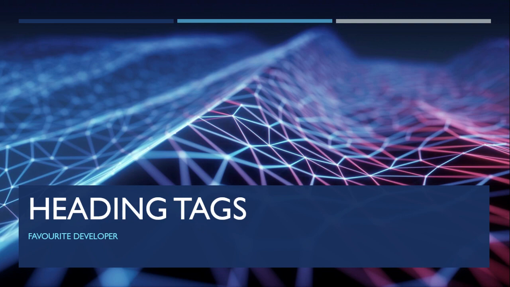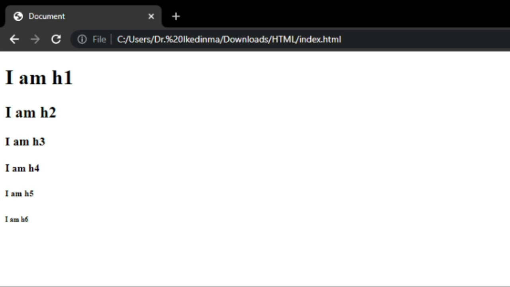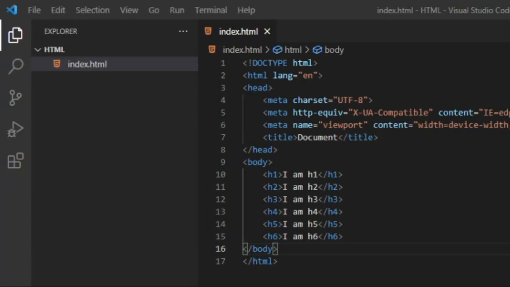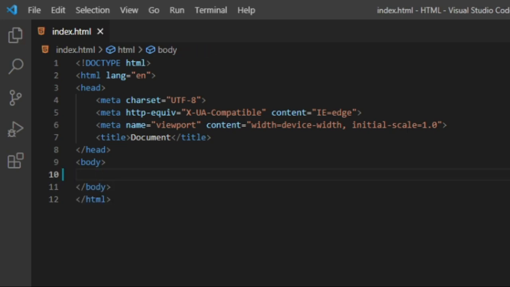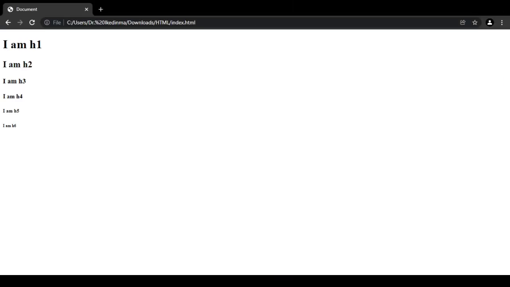So previously we talked about headings, which were H1, H2, H3, H4, H5 and H6, the various types of headings we have. So I'm going to go over to my Visual Studio Code and quickly close this panel, and then erase this to make it blank. I'll save it, then go over to my web browser and reload the page, and as you can see, everything is blank. So in this video we are going to be dealing with the paragraph tags.